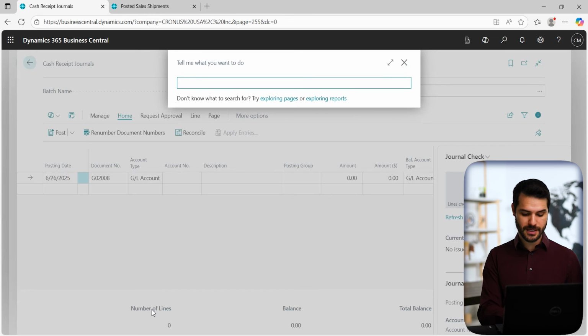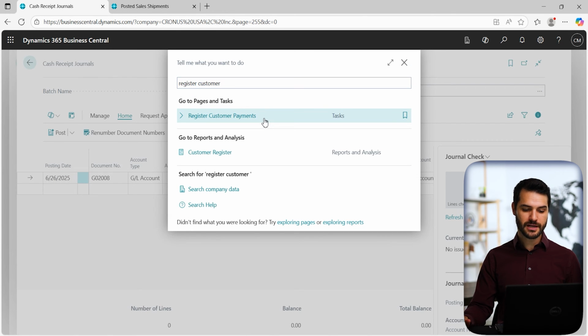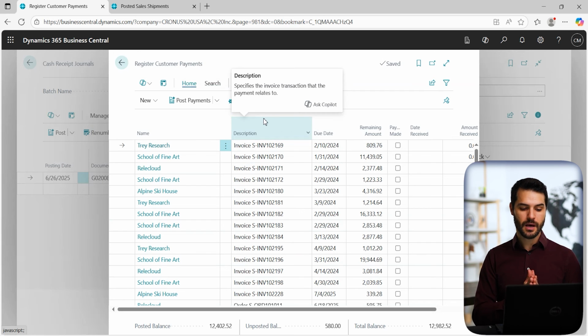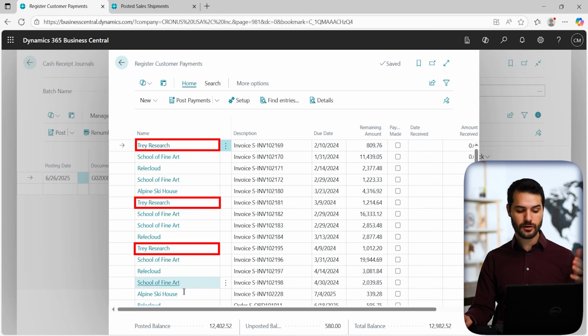So we're going to go back to our Tell Me bar and open up Register Customer, and it should come up, Register Customer Payments right here. If we click on that, it brings us to a listing of all of the invoices that are outstanding that need to have payments connected up with them to completely close out that transaction. And you can see this is all customers currently. So you can see we have Trade Research here. This is one invoice, but we have another one for Trade Research down here and on and on.